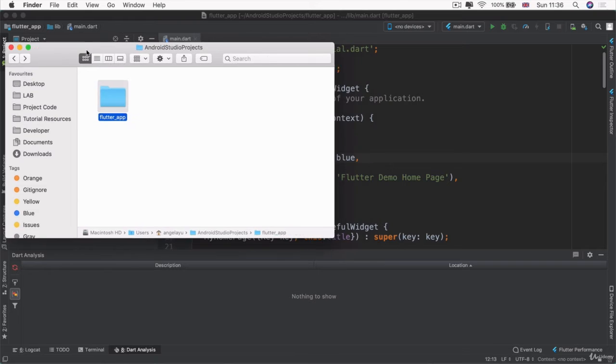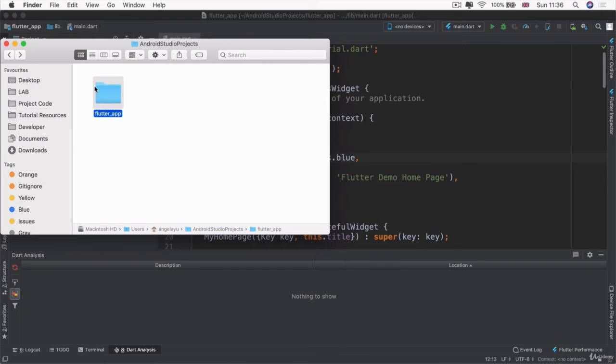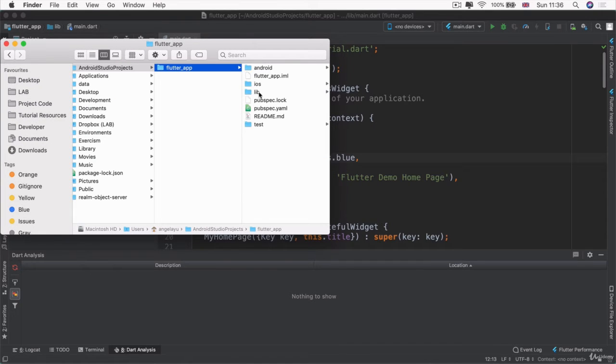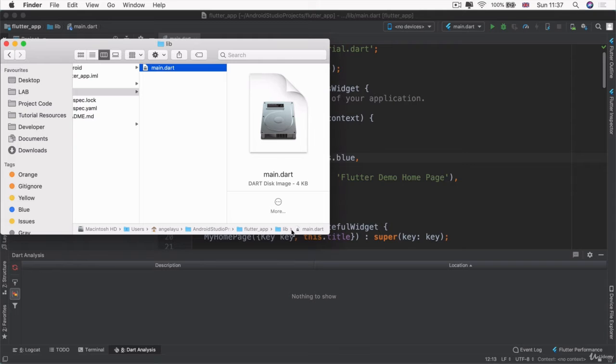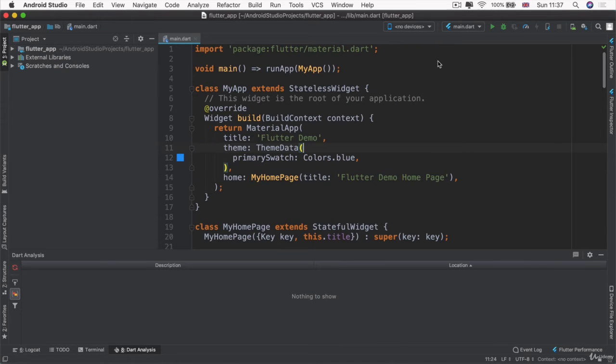Now, if I follow along with that navigation inside Flutter app, let's go into the lib folder. And inside the lib folder, we find our main.dart file. So this was the route for us to be able to reach this current file.